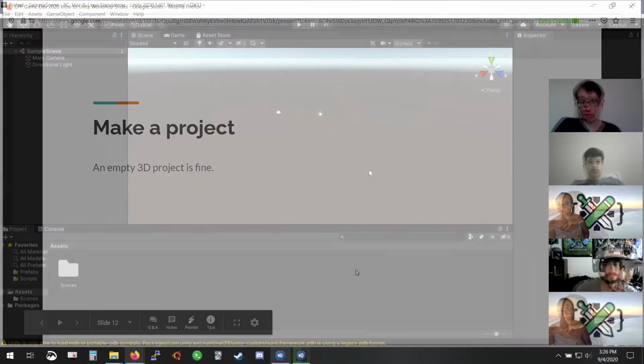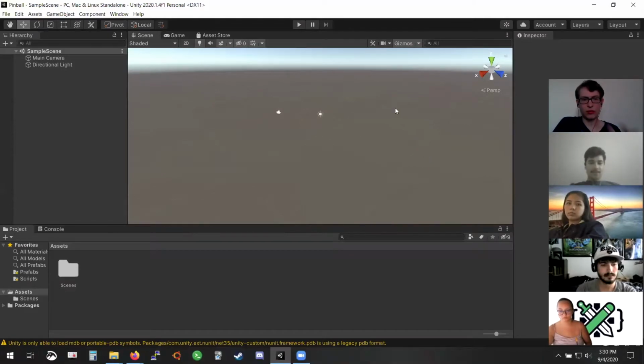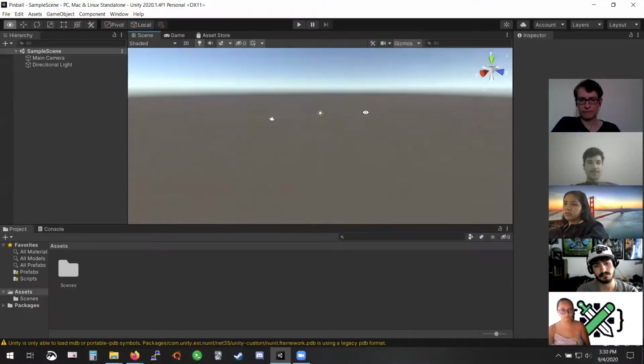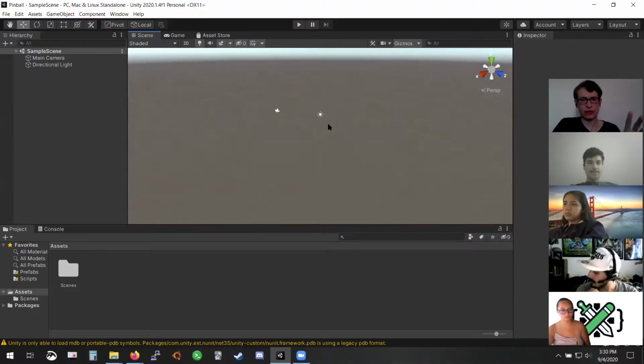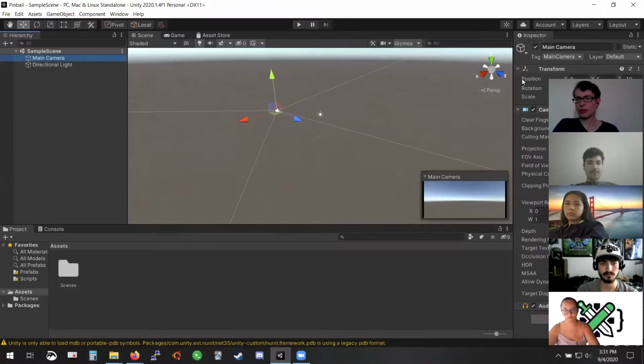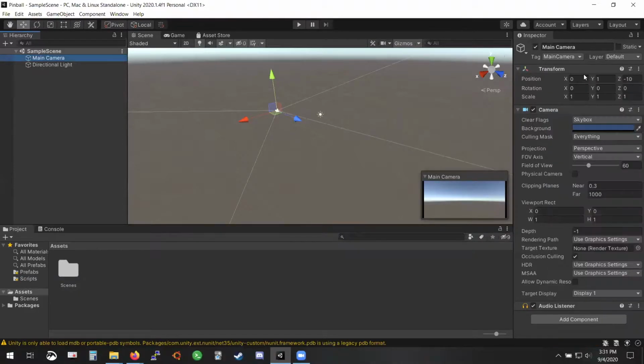When Unity first opens, it has a few different parts to the interface. The first one in the middle is your scene view. This is where it'll actually show the level itself. Over here you have your hierarchy, which is the objects in the scene. And then you have the inspector, so if I select something, this is where all the settings get shown.